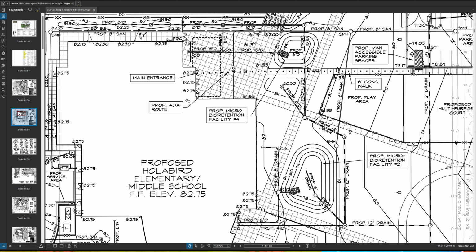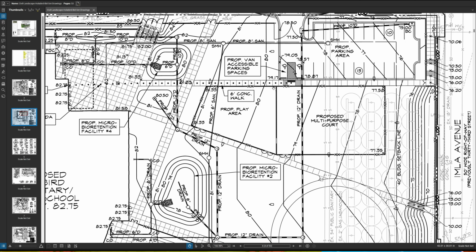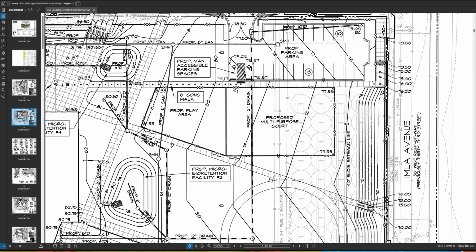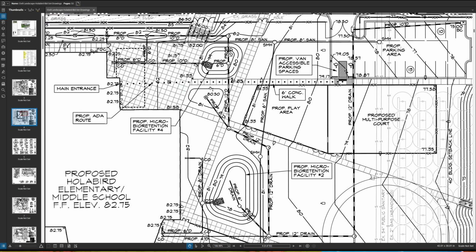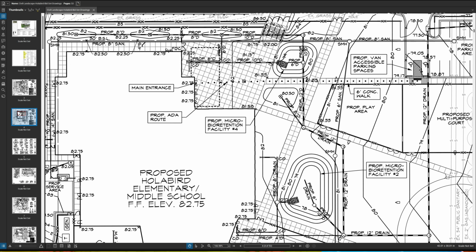And so here, this is pointing to the proposed ADA route. So this is the proposed route for folks in order to meet ADA compliance. They take you from the parking space, the ADA parking space, and they draw the quickest way to get in the building right there. So that's a note to consider.